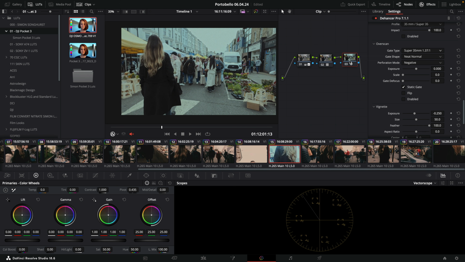And when you use it with Pocket 3 footage, it just makes it look incredible. And I can't go on about this enough. It's just such a beautiful plugin.